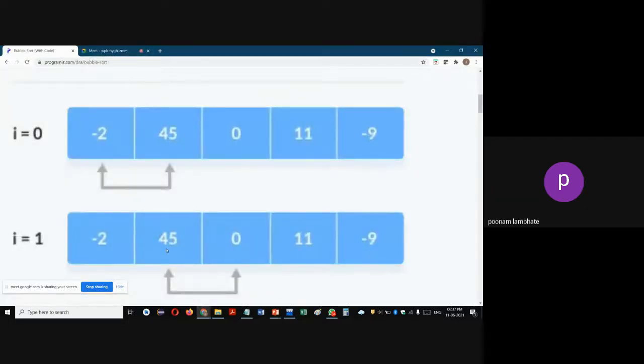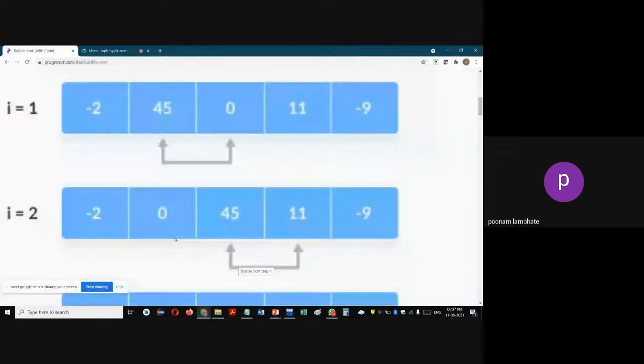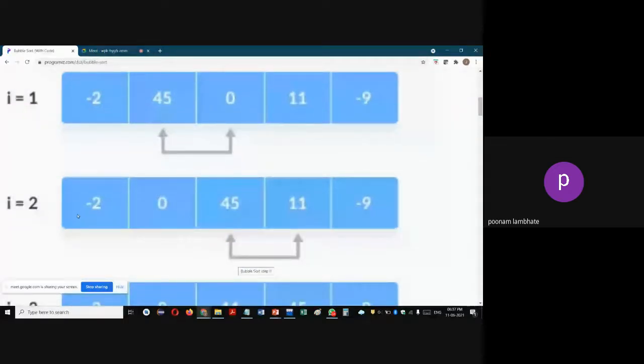the second element with the third element. Okay, now the second element is 45, third element is 0. Now 45 is greater than 0, but what we want the greater elements after the smaller elements, means first the smaller elements have to come and at the end the greatest element should be there. Since 45 is greater than 0, since 45 is present before 0, we need to swap them. So 0 will come in place of 45 and 45 will come in place of 0. So that is what is done in iteration I is equal to 2.